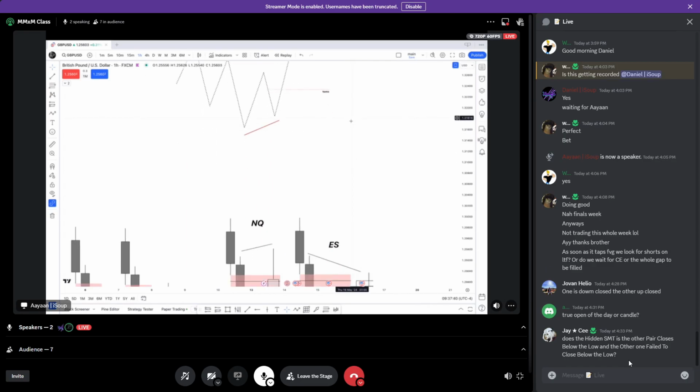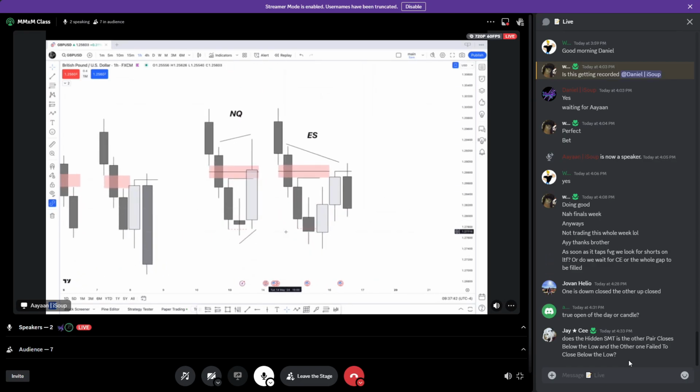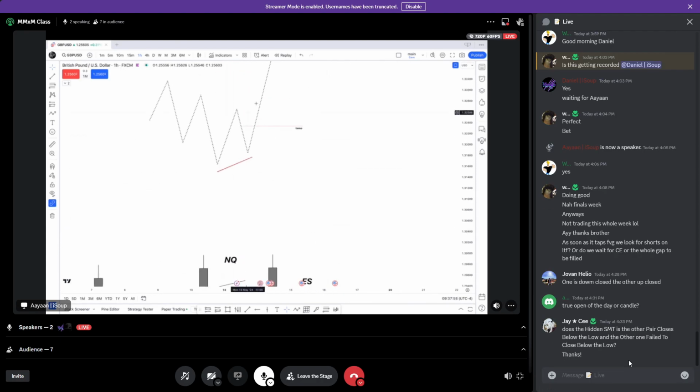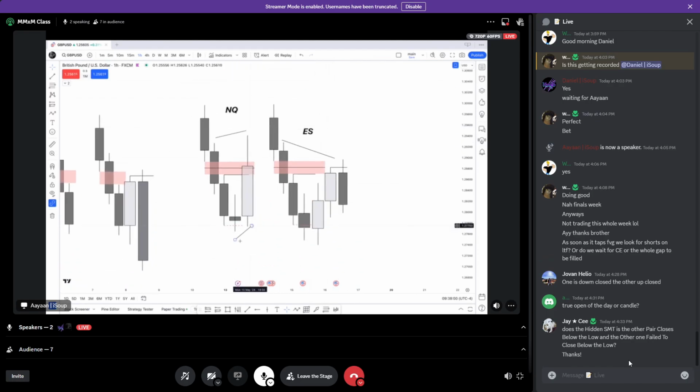Yes. What about it? Oh yeah, this one? Yeah, that's what it was. Yep, that would be a hidden SMT. Even if it does sweep it here, we can look for a lower time frame SMT because it will spring up with this hidden SMT, at least to the 50% from here to here, which is another way you can take a partial, by the way.